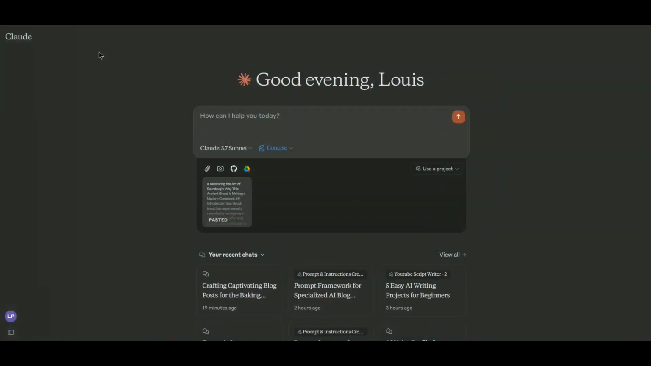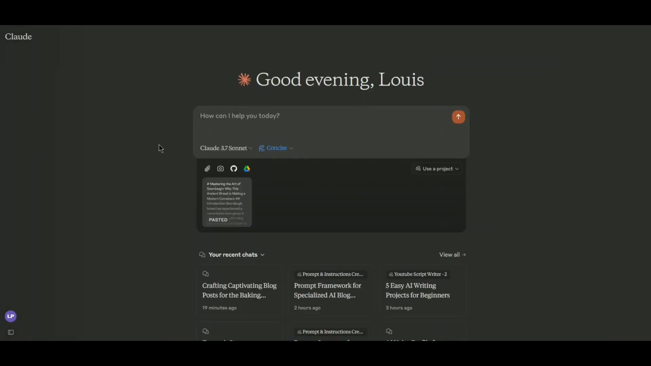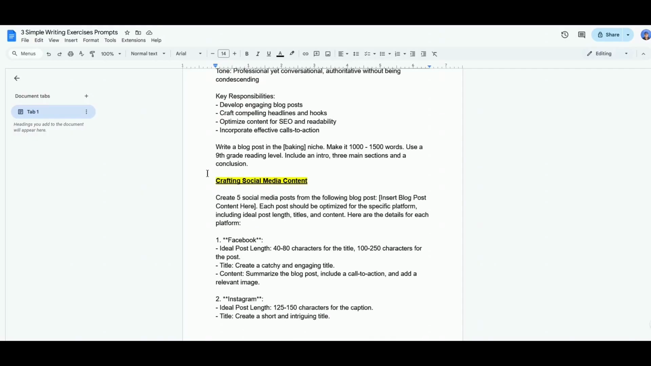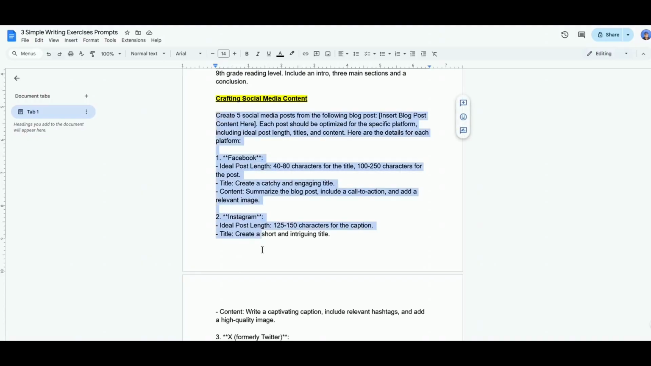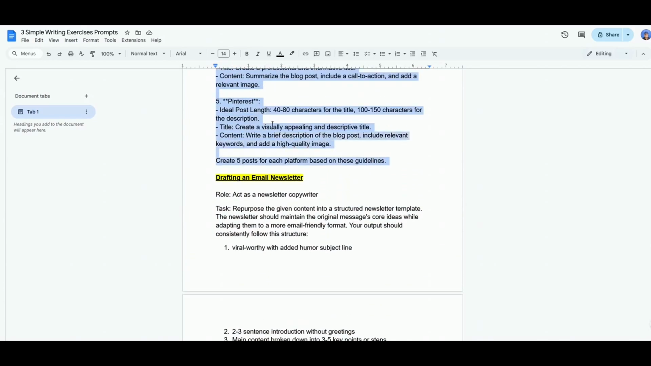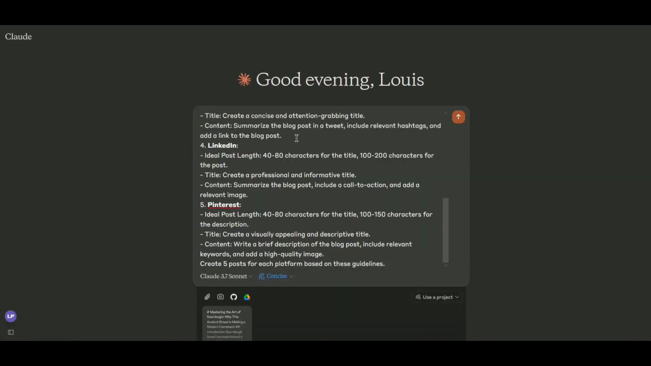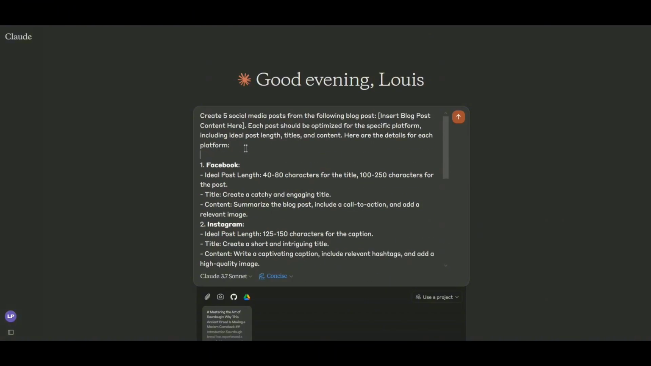All right, so what I did here was I grabbed this blog post that I showed you earlier, originally from Claude, started a new chat, pasted it, and it shows up down here. So then I'm going to grab this social media content prompt, copy this, and paste it into here. I'm going to make it look a little bit better here. Let me just hit a space. So this one is: create 5 social media posts from the following blog post. Insert blog post content here.